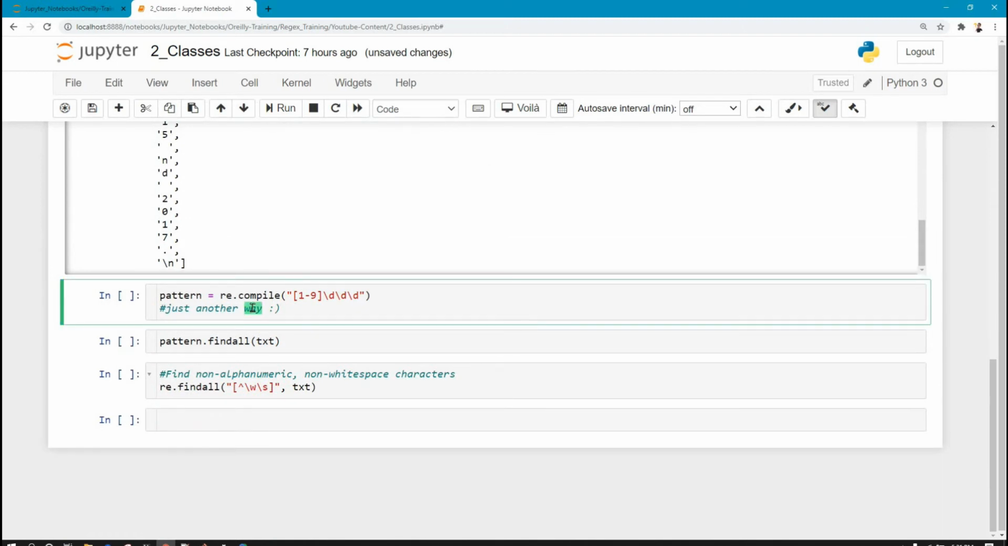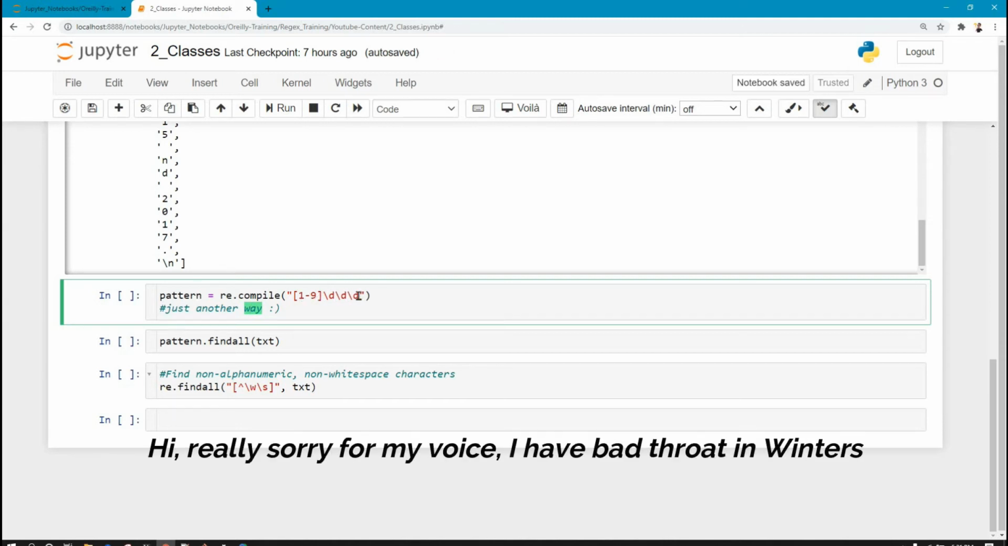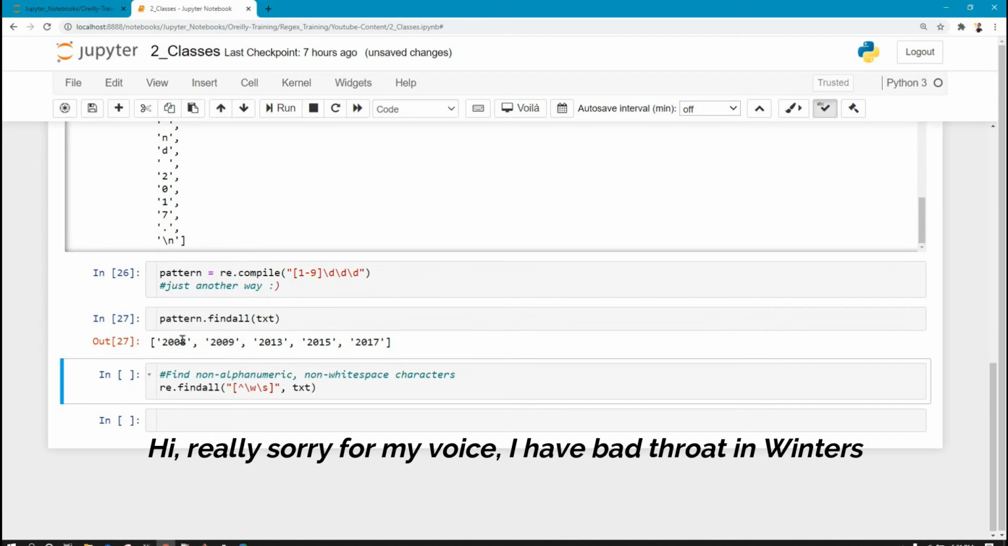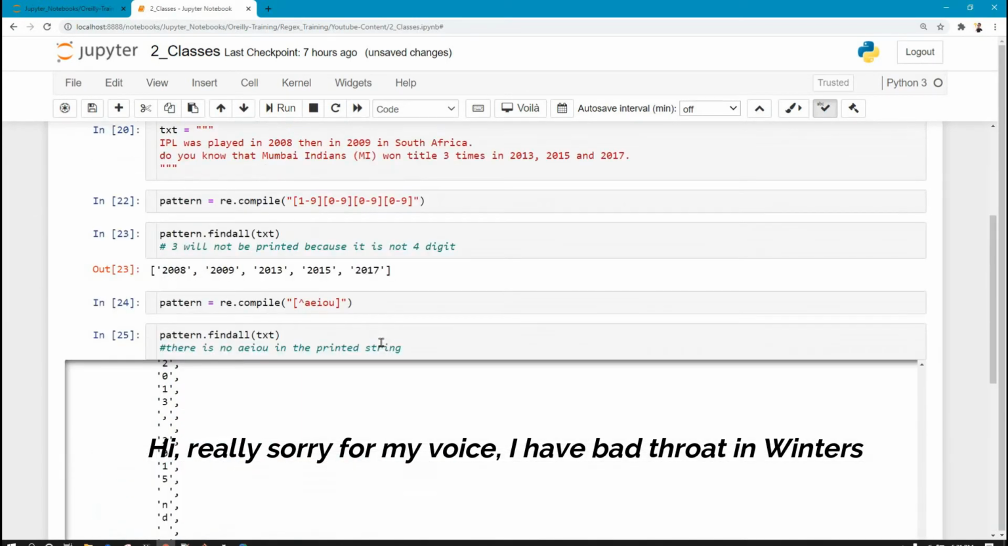Now the next one is to compile and find all the numbers like this. So this is another way of specifying the number. 1 to 9 and then /t/t/t, which means 3 consecutive numbers. When I compile this and run and find all, it will return me the same data which was found here.